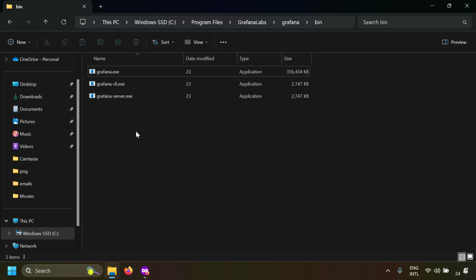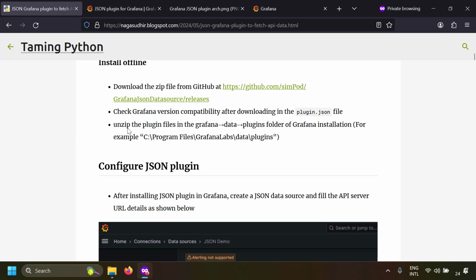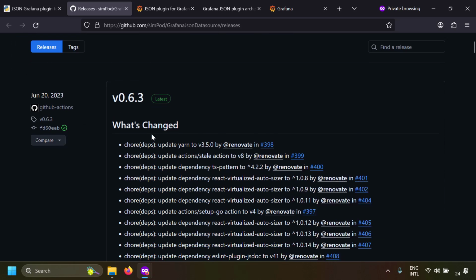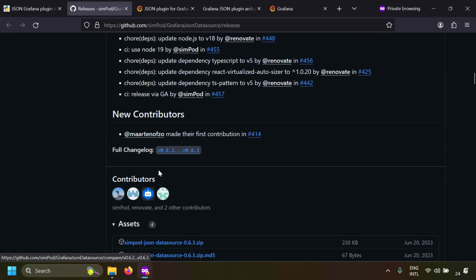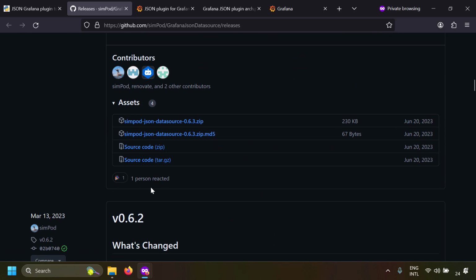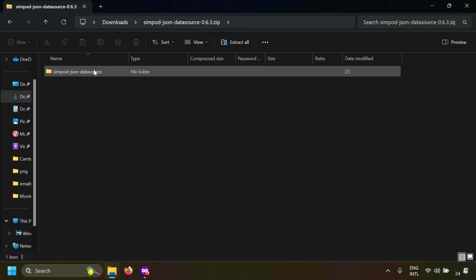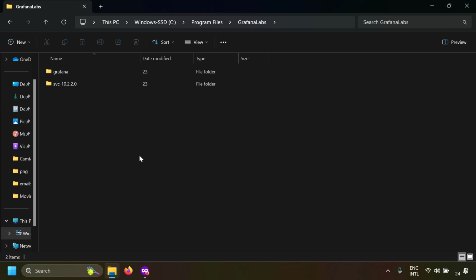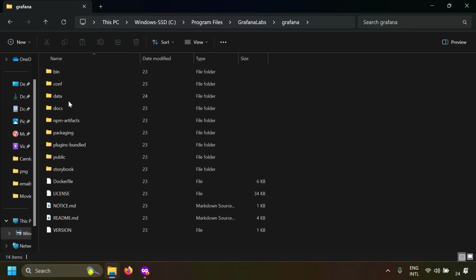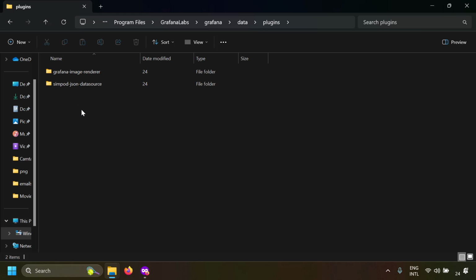Alright, let's see the third method, which is installing the plugin offline. So we are going to go to the releases page, github.com/simPod/grafana-json-datasource/releases, and here in the releases page you can download the latest release. These are the release assets, and here you can download the required files. You can just download the zip file, and after downloading the zip file you can open it in the file explorer, and there is this simpod-json-datasource folder. Just copy this folder and go to the Grafana installation folder, Grafana data plugins, and here you need to paste that folder. This is how you can install the JSON plugin offline.